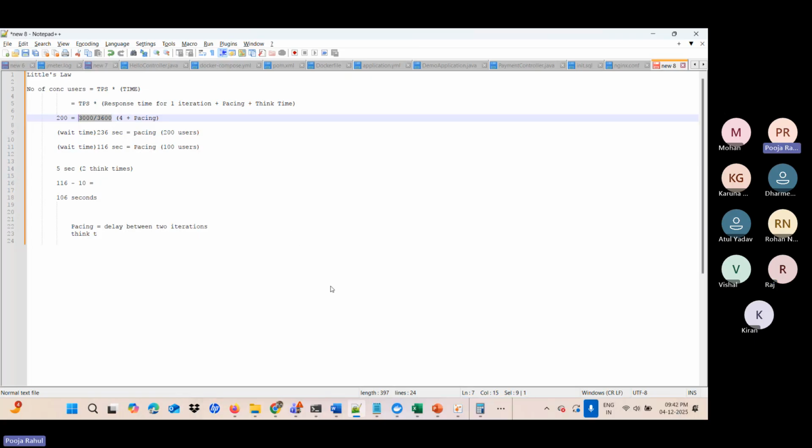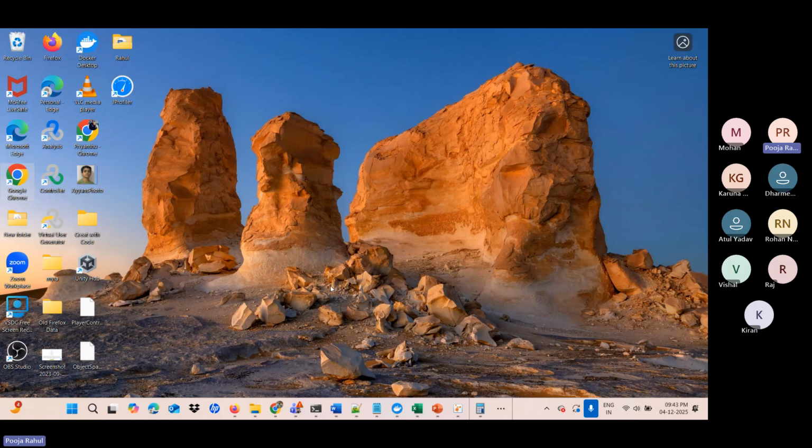Okay, so the next thing I am going to show you is we were discussing pooling connections, right? Data pool connections.